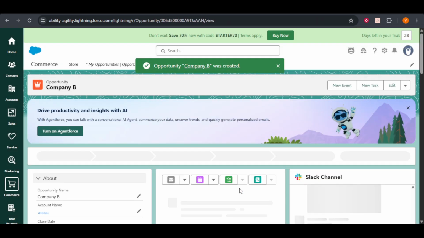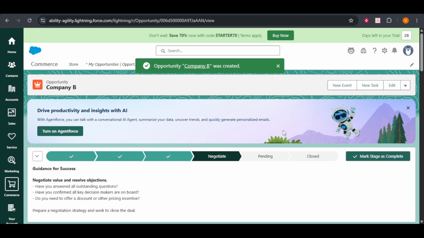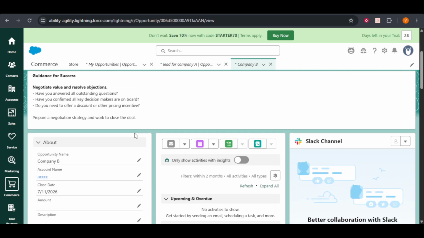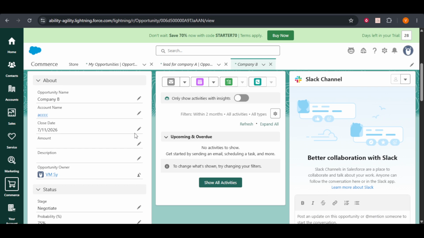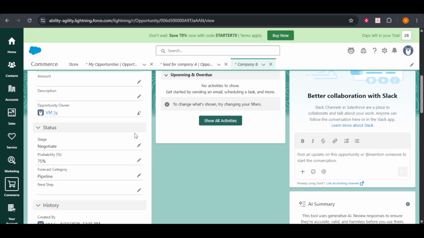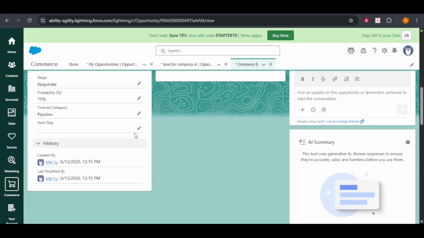The next thing you'll want to do is open the opportunity record you've just created. This will allow you to add more detailed information and link it to other relevant records in Salesforce. Once you're on the opportunity record page, navigate to the Related tab. Here, you'll find a variety of related lists that help you manage different aspects of the opportunity.